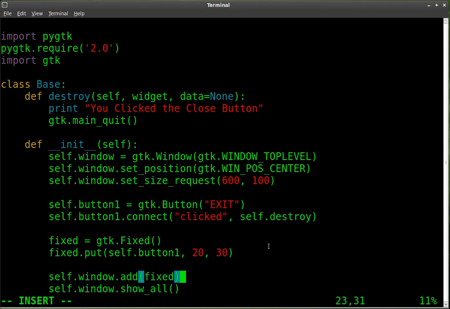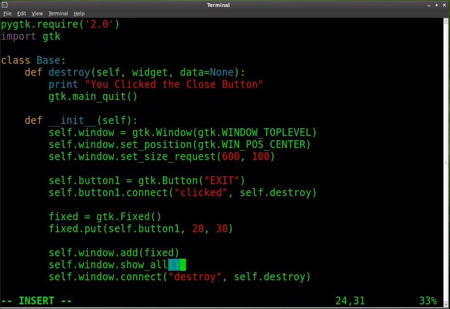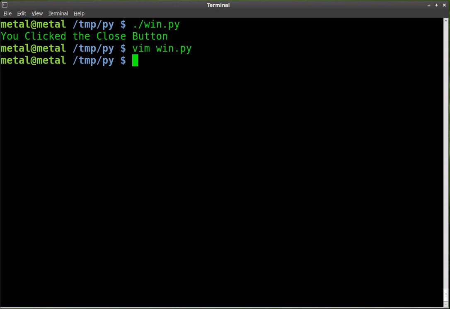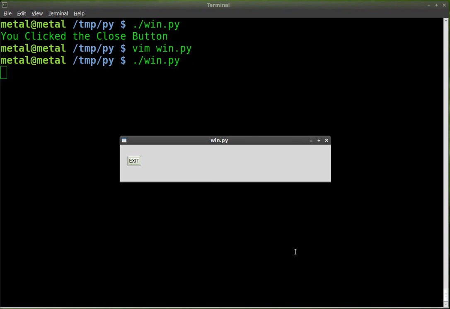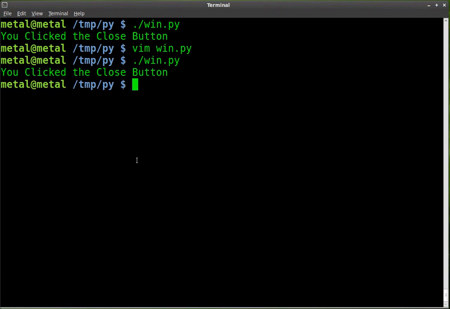And like I said, instead of fixed, and we'll go over this in a future tutorial, we can use horizontal and vertical boxes that line everything up. I think I've got everything in there I need to put. So let's save it all. We'll run our script. There it is. There's our exit button. We'll click exit. It displays the message and closes the window.